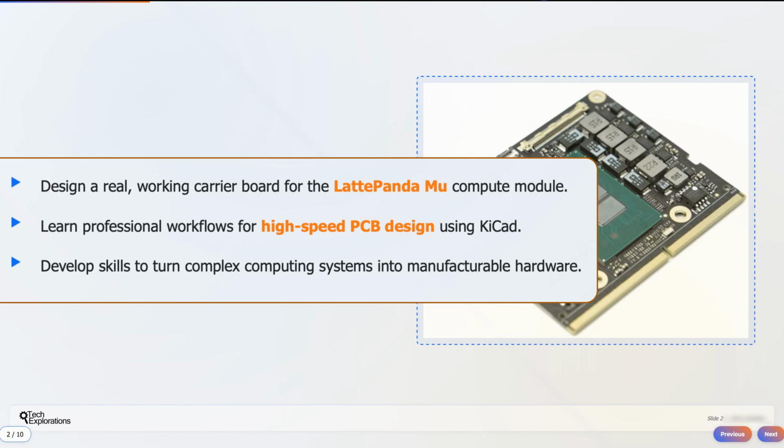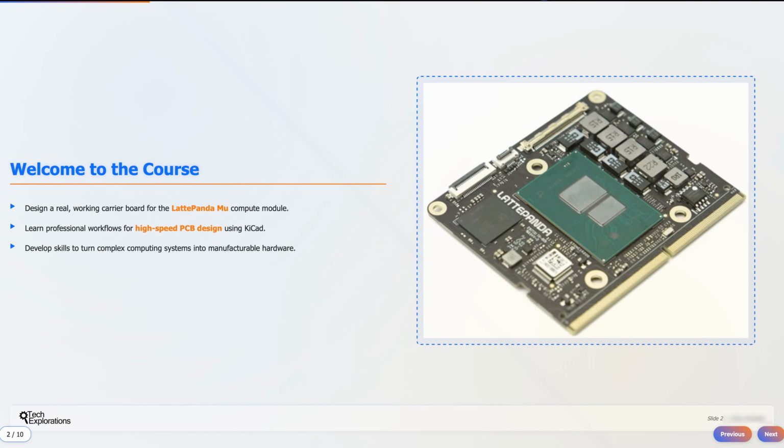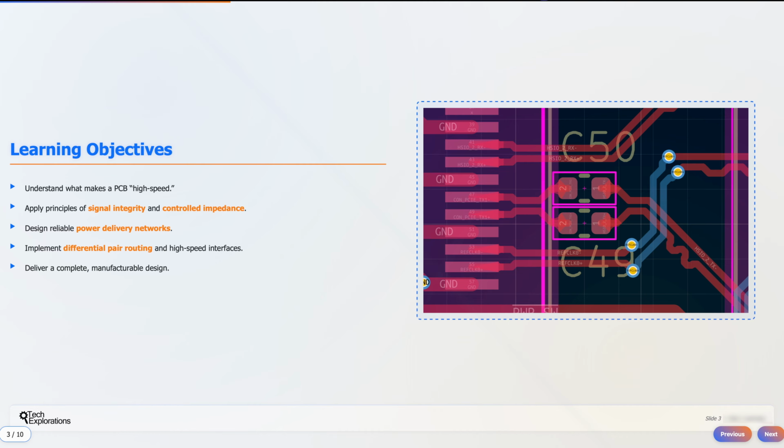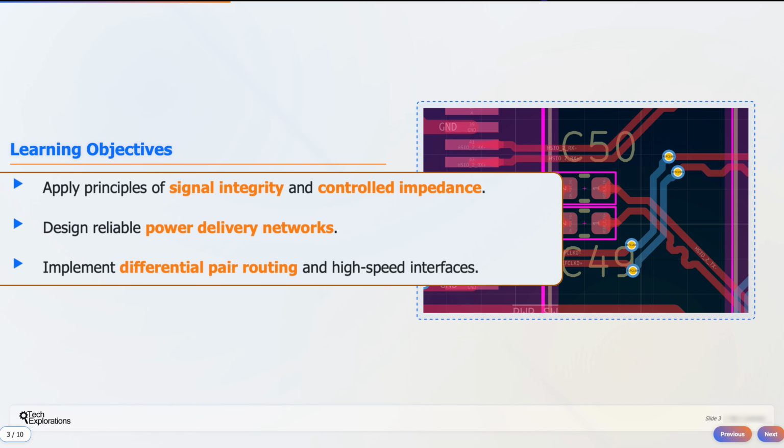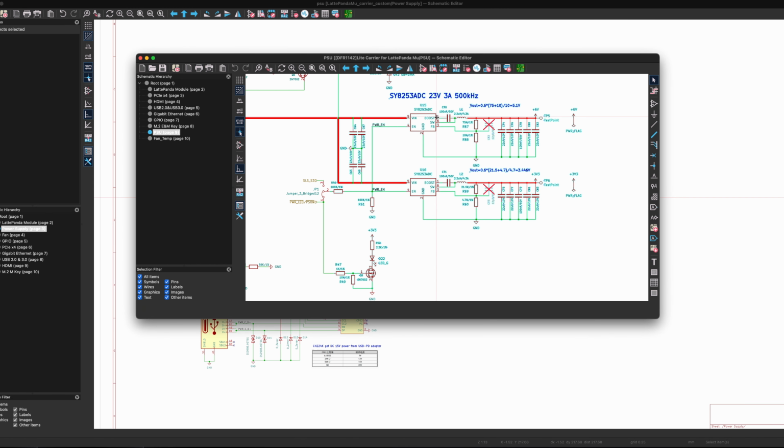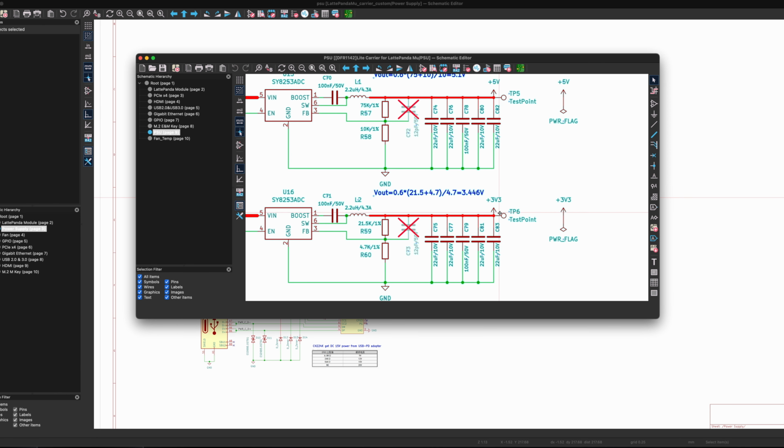Let's begin with the learning objectives so you know what you'll learn by completing this course. By completing this course, you'll develop a clear understanding of what makes a design high speed. Unlike simple microcontroller boards, a computer carrier board, like the one we'll design here, must handle multi-gigabit data rates through interfaces like PCI Express, USB 3.0, HDMI, and Gigabit Ethernet.